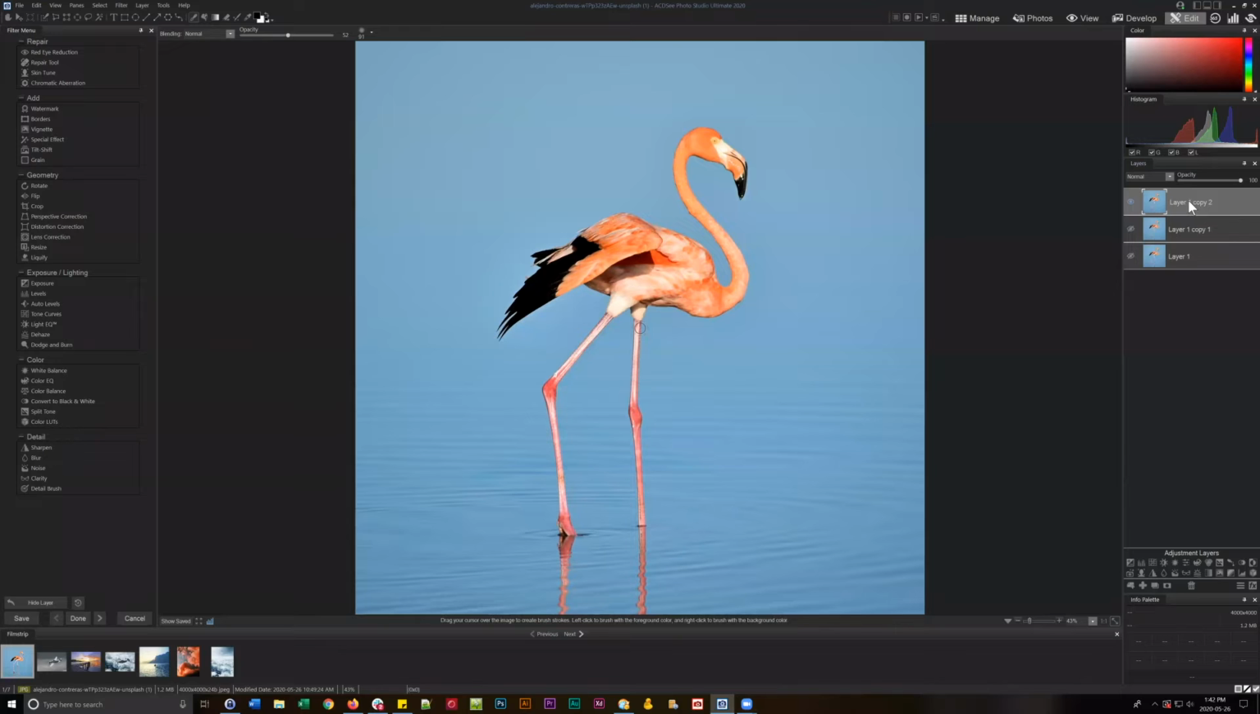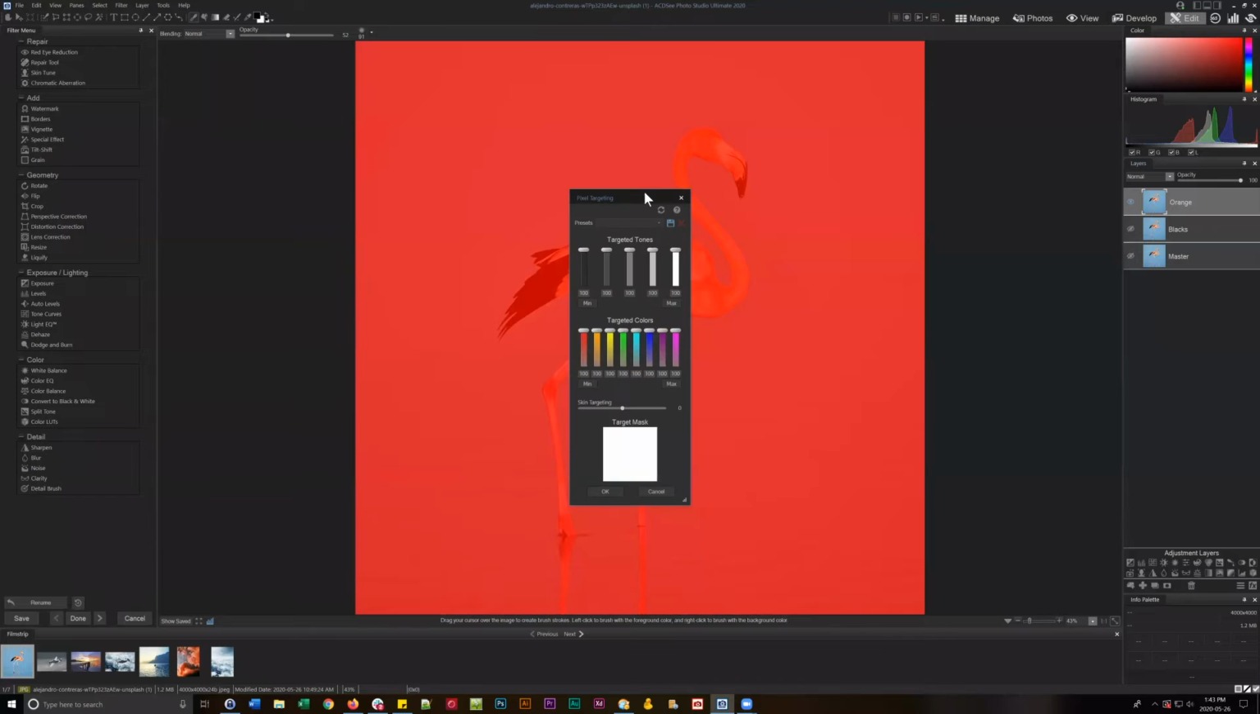I'm gonna rename this layer. Let's rename it as orange. I'm gonna name this one blacks rather. And this one will just be master. That'll help. Let's go to our orange layer here, and then what we're gonna do is navigate to select and pixel targeting, and I'll explain this.